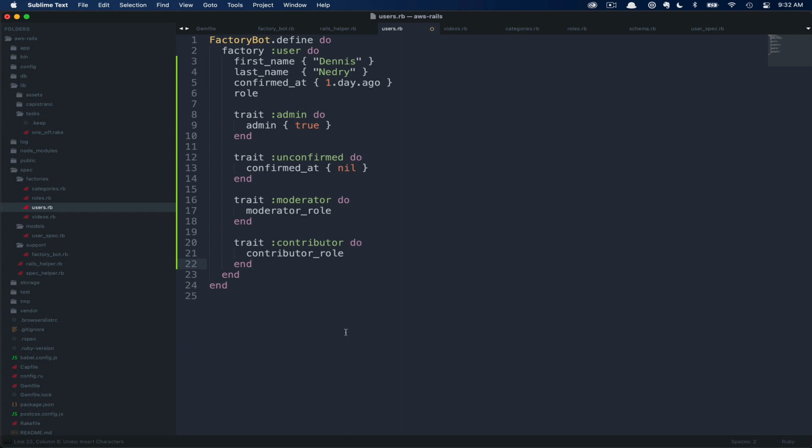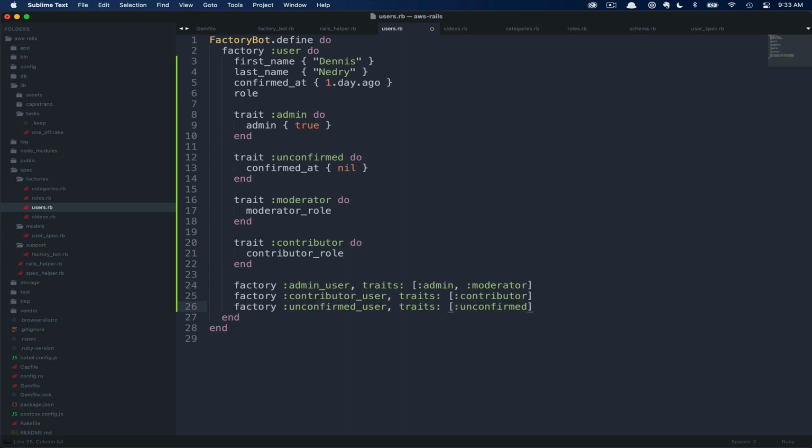Again, you may want to group some of these various traits into nested factories as previously mentioned. Here we're creating an admin user, which has the trait of admin and moderator. So the factory will start with the base user, substitute the moderator role out for the default role, and then add the admin value of true. All of the various traits we want on our admin. You can see similar examples for creating a contributor user or an unconfirmed user.